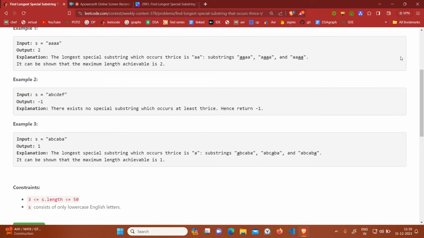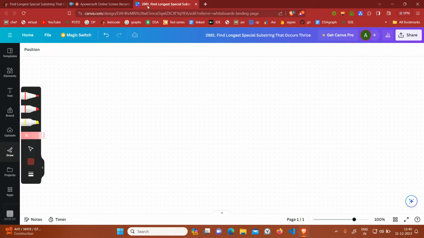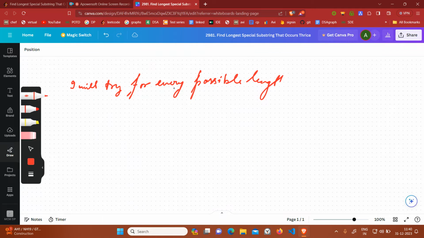Obviously, for this problem, since the constraint is very small, less than or equal to 50, we can go for the brute force. So let's move on to the Canva. My brute force is like this: I will try every possible length. I will start from the length.